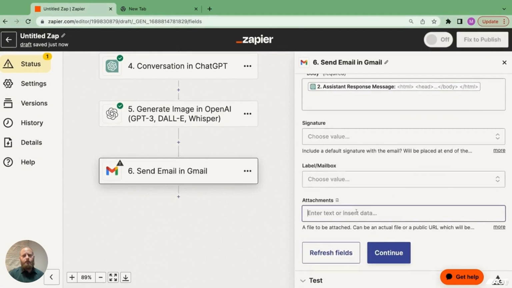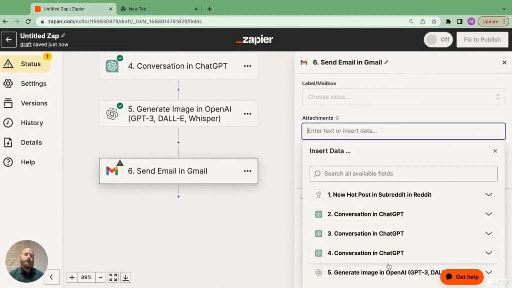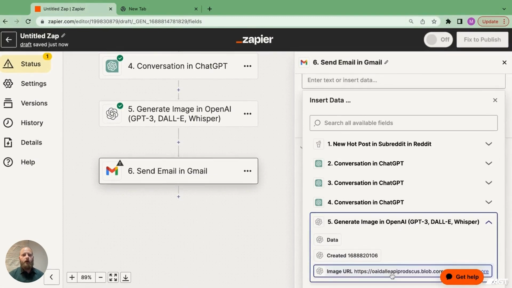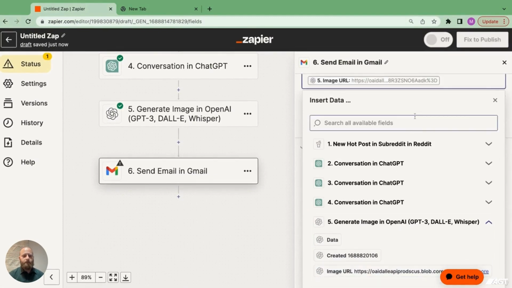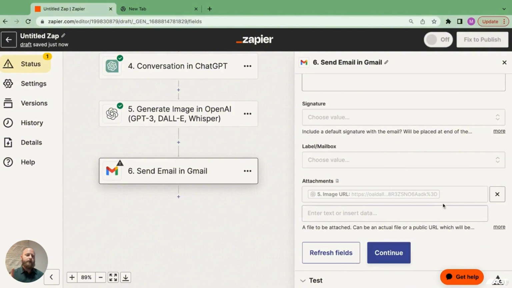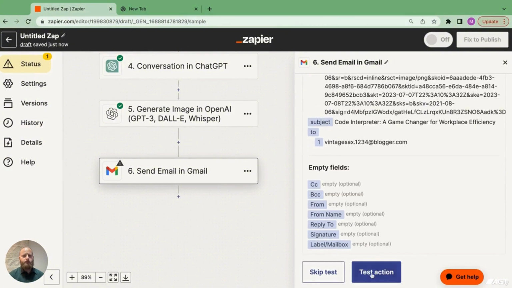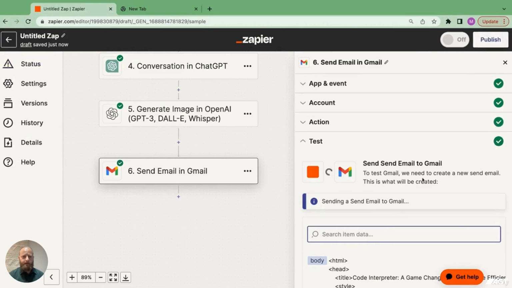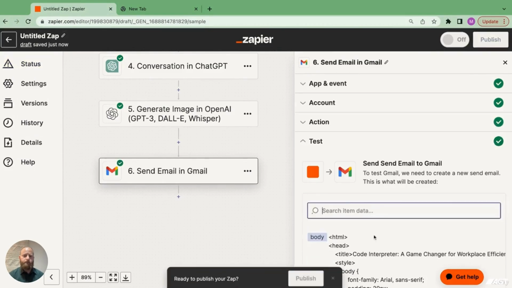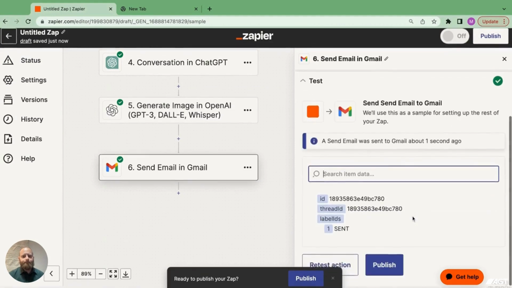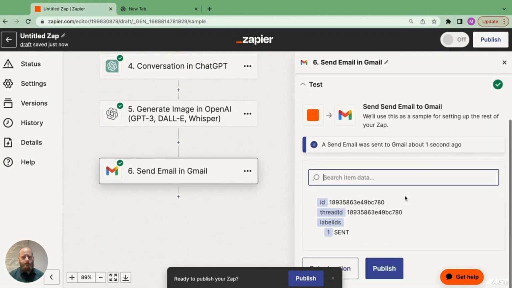Okay. But nothing too complicated. And then it gives you a link here. So what you're going to do is just hit continue. Now in this email step, we want to actually add that link into our email. So you're going to go all the way down to the bottom to attachments, scroll down, go to step 5, and then click on that image URL. Okay. And then you're going to hit continue.